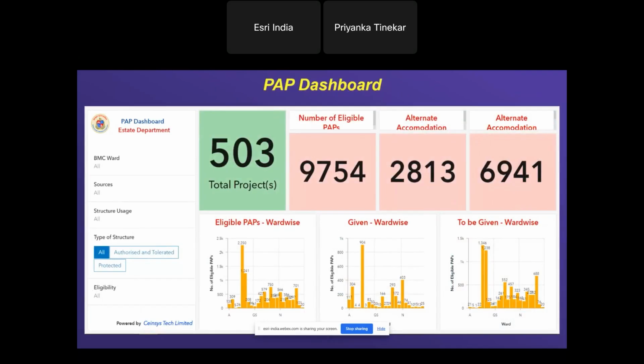This is a PAP dashboard, that is Project Affected Persons Dashboard, which means the individuals, families, or the communities who are adversely impacted by the projects have been shifted to some other location. So, under this dashboard, the department can know the number of people who have been affected, allot them the accommodation for those affected people, and track those people who have not yet received any kind of alternate accommodation.